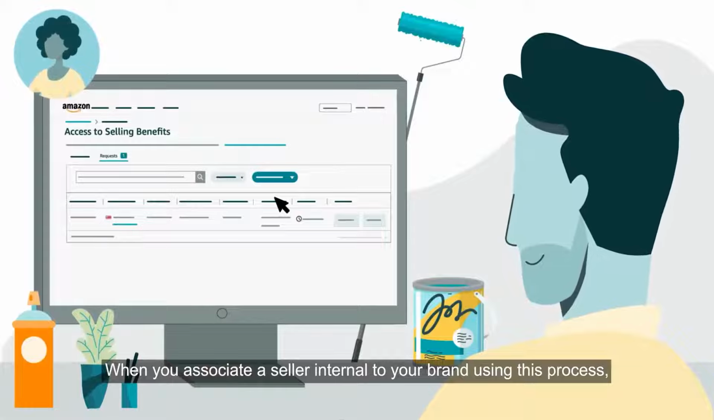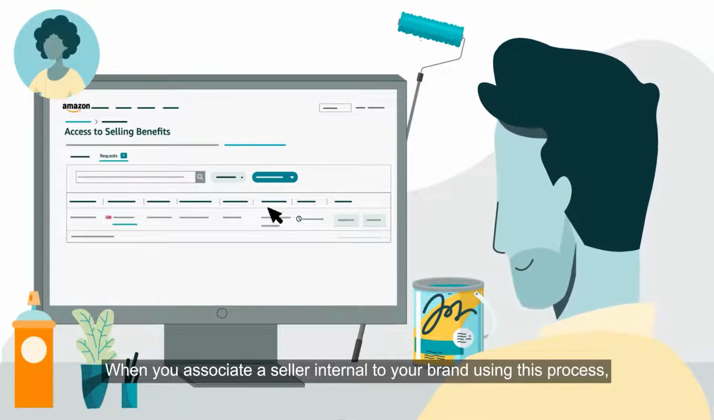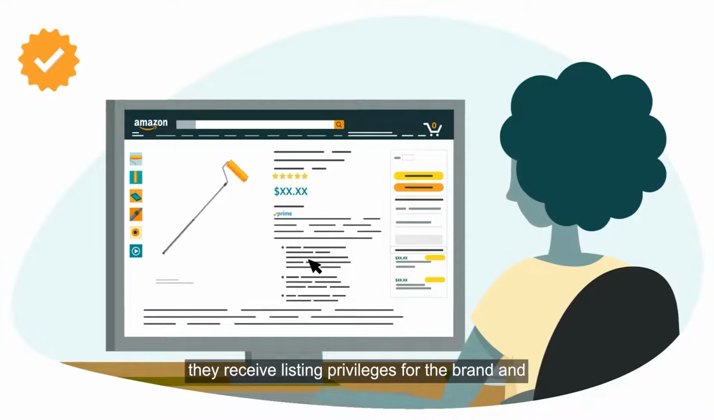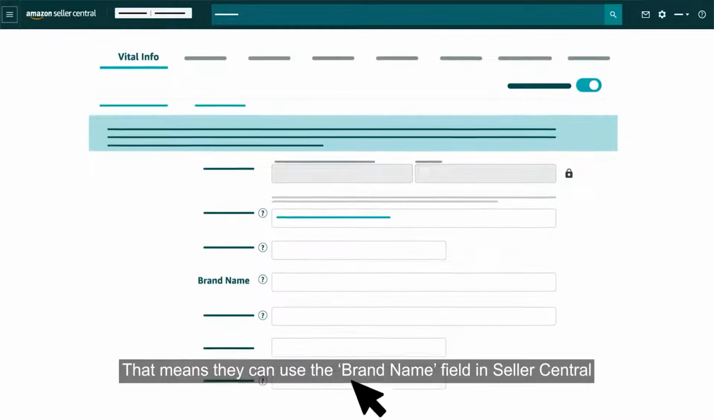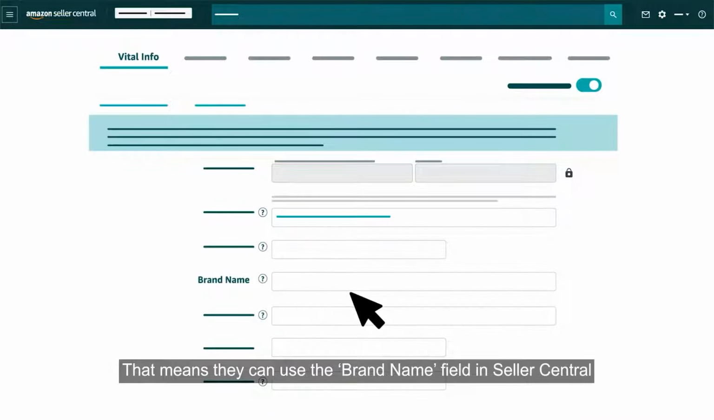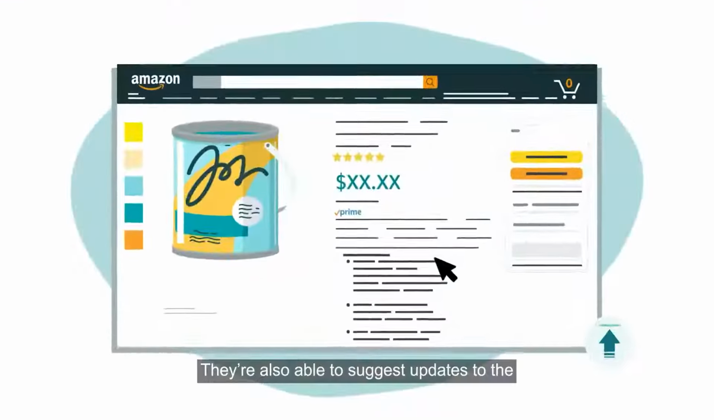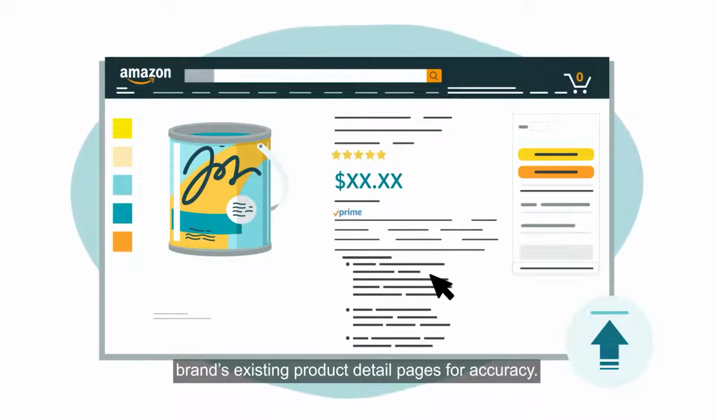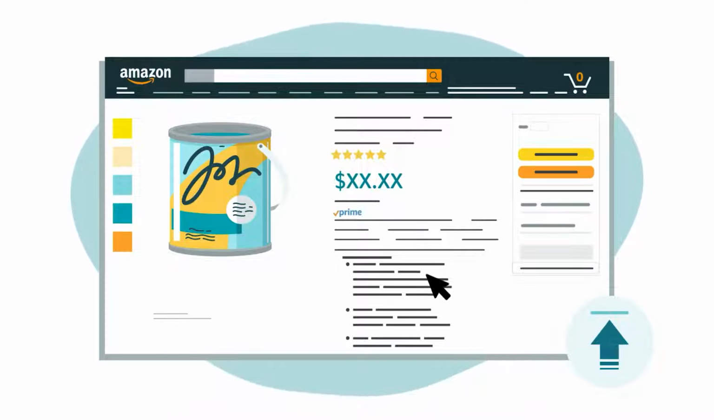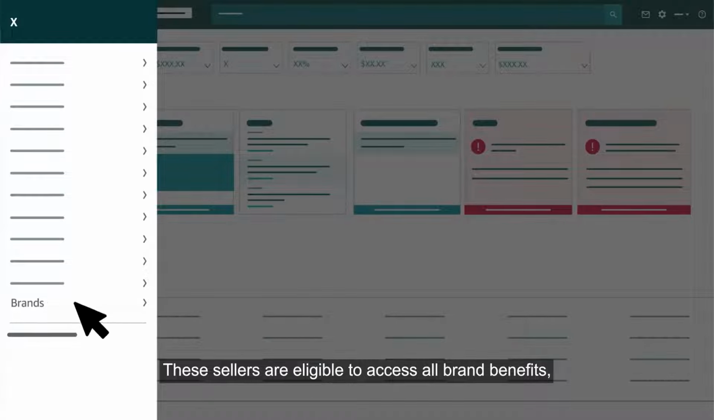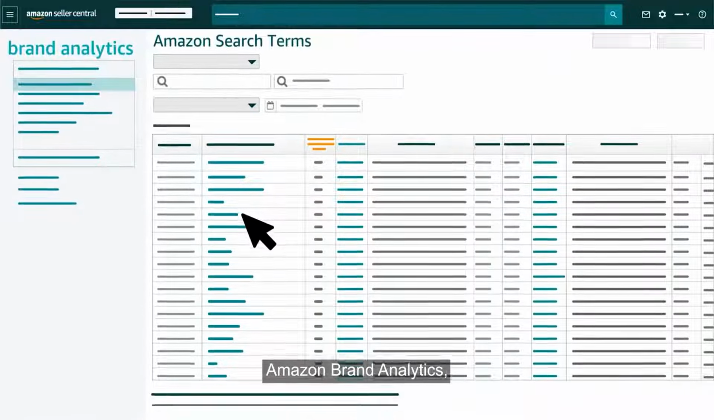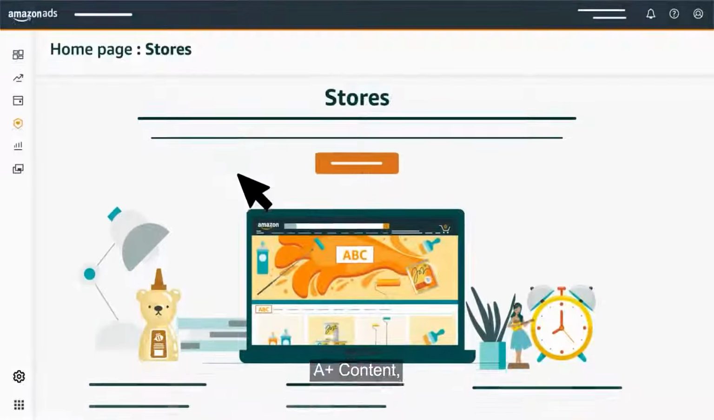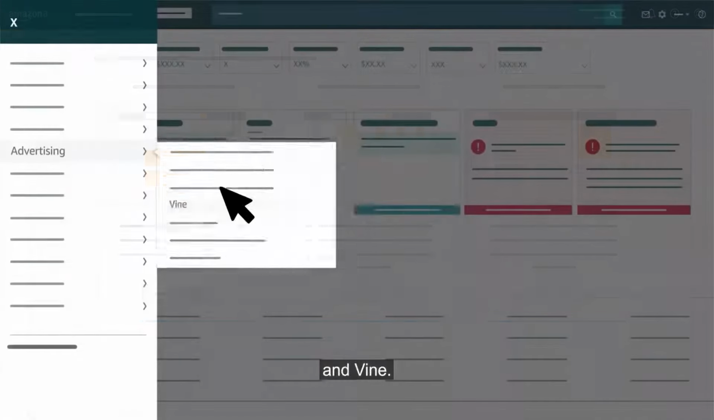When you associate a seller internal to your brand using this process, they receive listing privileges for the brand and access to selling benefits simultaneously. That means they can use the brand name field in Seller Central to select or enter the brand name while creating a new listing. They're also able to suggest updates to the brand's existing product detail pages for accuracy. These sellers are eligible to access all brand benefits too, including the brand dashboard, Amazon Brand Analytics, virtual bundles, stores, A+ content, sponsored brands, and Vine.